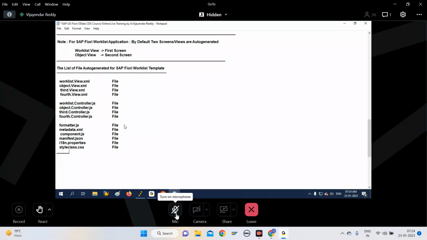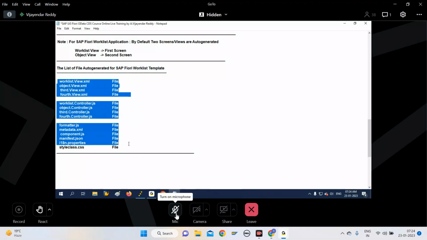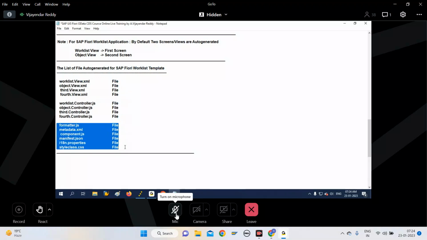So these are the files that will be available for most of the Fiori applications. When you create an application through a template, especially the worklist template, you will be able to see all these files. The last 6 files are global files for the entire app: formatter file, metadata.xml file, component file, manifest file, i18n properties file, style class CSS file. These are global files. And these are views, and for those views, there will be controllers.